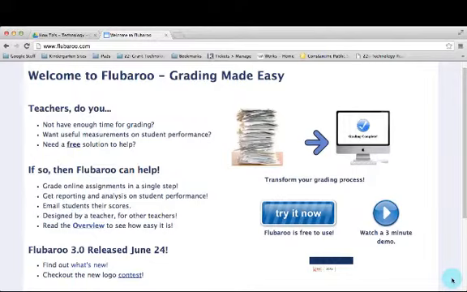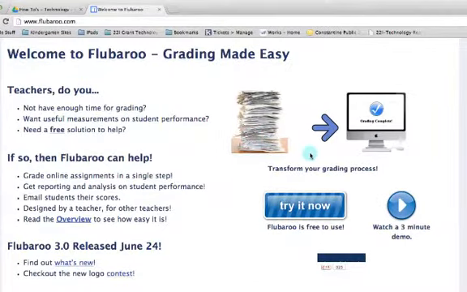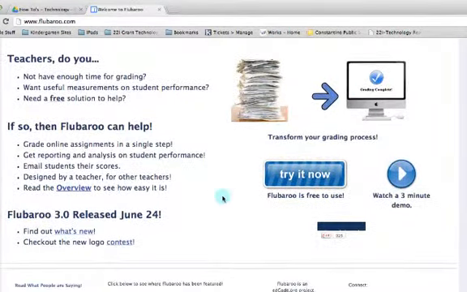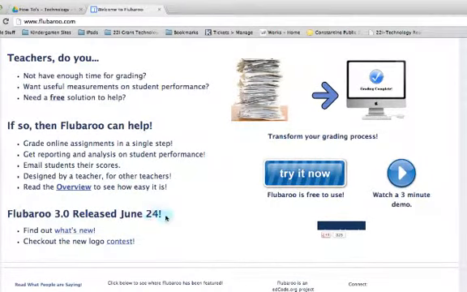If you'll notice, I'm at their website here. It's pretty simple, flubaroo.com. Okay, they've got a little video on how to do it, a little information for teachers, and they just released a new update on June 24th with some cool stuff.